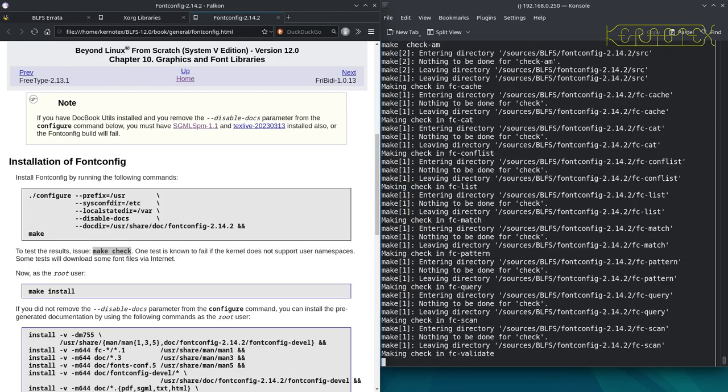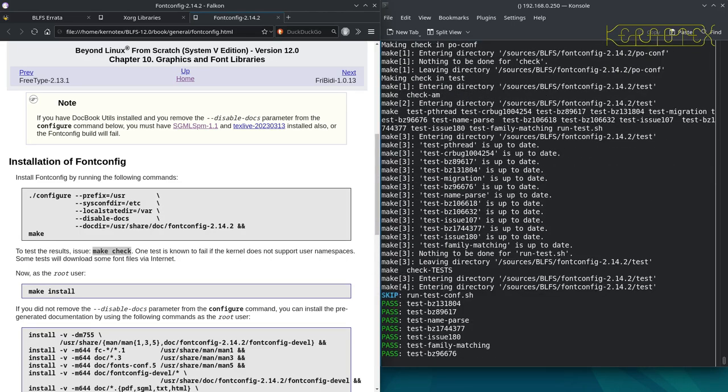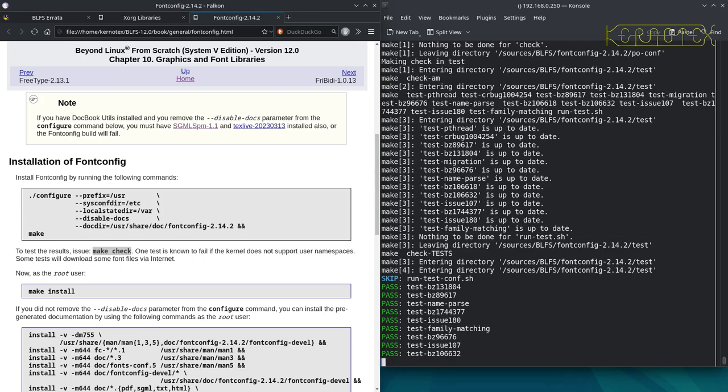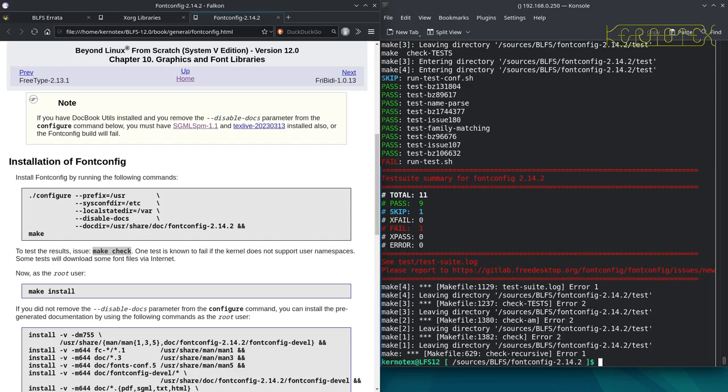Run make check. It does say that one test will fail if the user namespace is not there, but obviously we've just checked it is there, so that particular one shouldn't fail at all. However, it seems we have got one failure. Run test.sh. So it's not obvious what's failed.